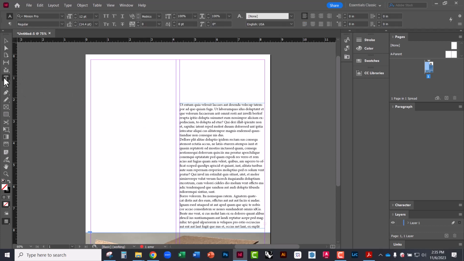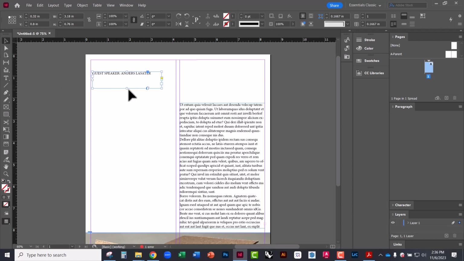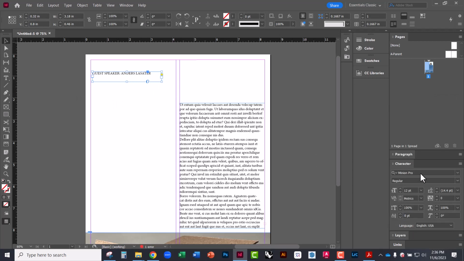So adding text, click, drag, I can then give this a name. So I'm going to say guest speaker, and write the name as an example. And with that text, I can go under character and you can manipulate the font. You can change the scale of it vertically, horizontally. Other things you can shift in the text.